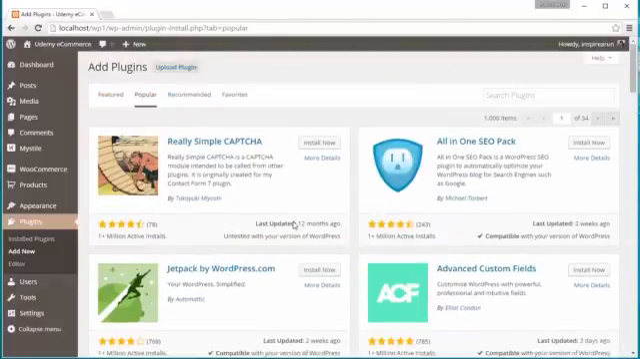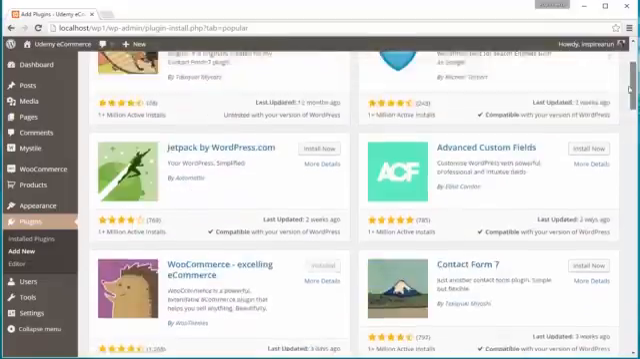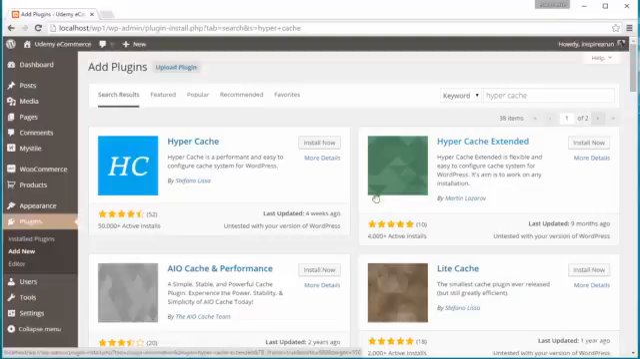Let's search and install a caching plugin so that your website can load faster. Though WP Super Cache is a very famous and popular plugin, my choice is something different and it's named Hypercache. Let me search for that in the search plugins box. Type the name and press enter. Now you can see there are two plugins. One is Hypercache and another one is Hypercache Extended.